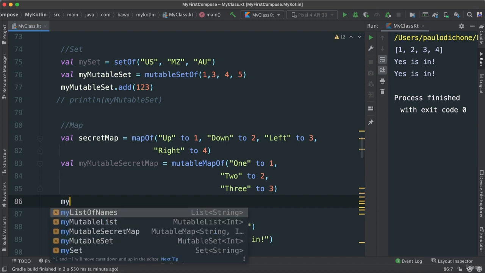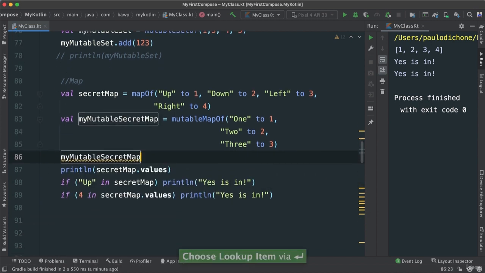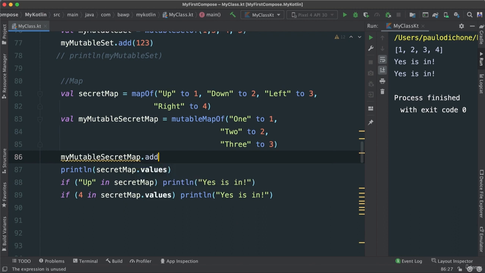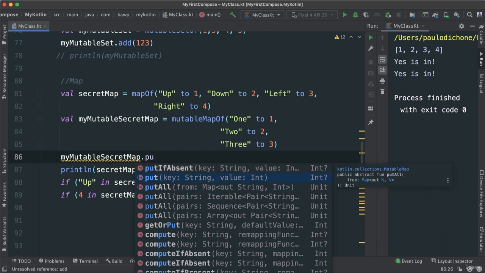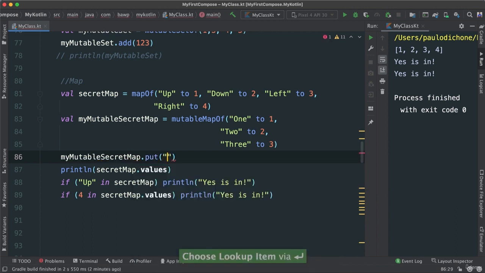So now I can actually add. So my mutable secret map, I can say dot add. So for a set, we don't have add, we have put actually. So I'm going to say dot put. You can see it says here there's a different kind of puts, right? We can put the pairs in iterable and so forth. Let's go ahead and use the most simple one. So put, we can put key and value. So the key is going to be 4, and then the value is going to be number 4. Looks like it doesn't quite like this.